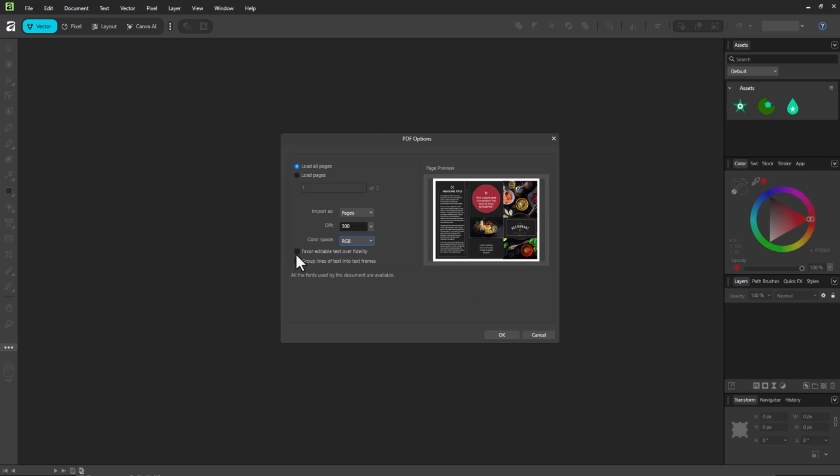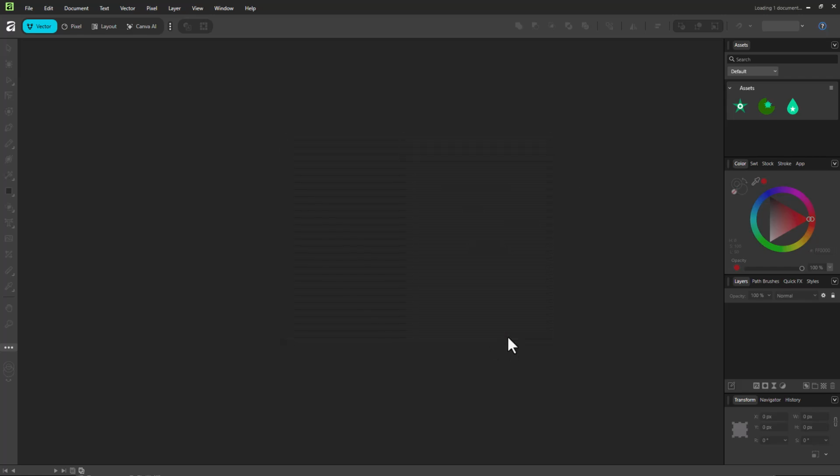format right here. Apart from that, you can favor editable text over fidelity. That is, instead of design, if you want editable text, you can go ahead and enable it, and you can group line of text into frames as well. So you can select these settings and press OK.